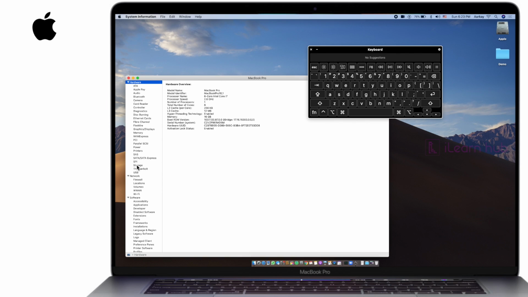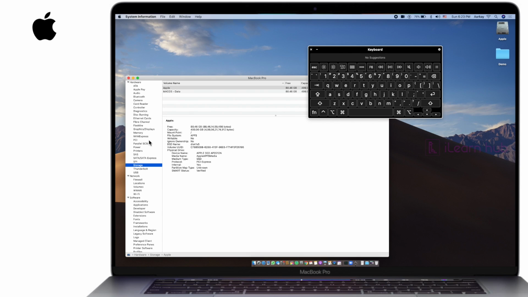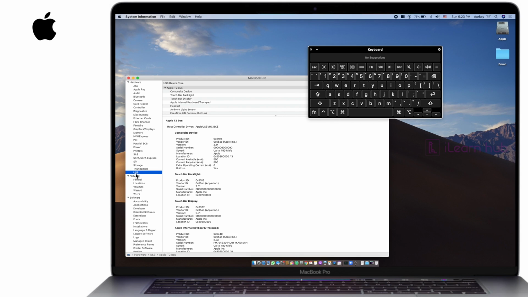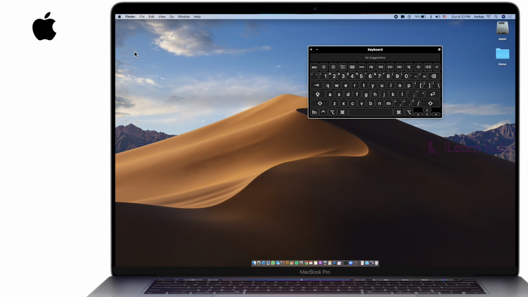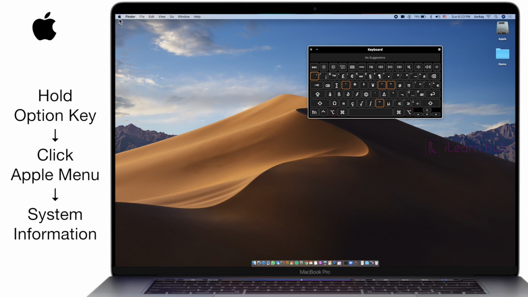So for example, if you click on Storage, what kind of storage is available? If you click on USB, whatever devices are connected to your USB are shown. So this information you can get easily from System Information. How to access System Information easily? By holding the option key and then clicking on the Apple menu, About This Mac will turn into System Information.